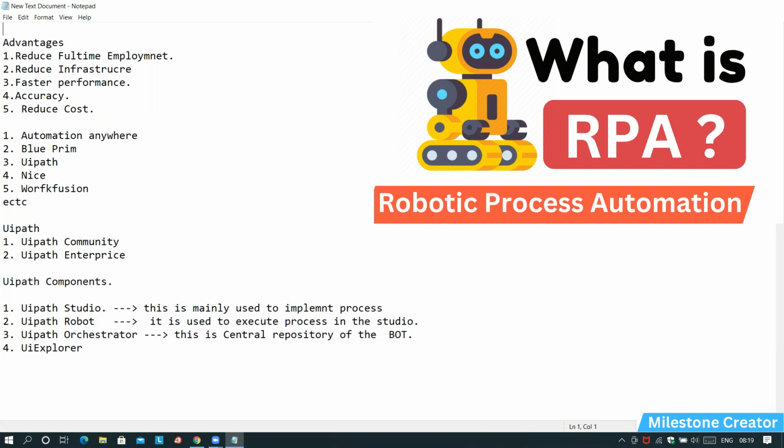Whatever application we are in, that organization regularly, if you want to update the data and retrieve the data, and whatever repeated work there is, only that work will be automated. Okay, see, here we have many tools.